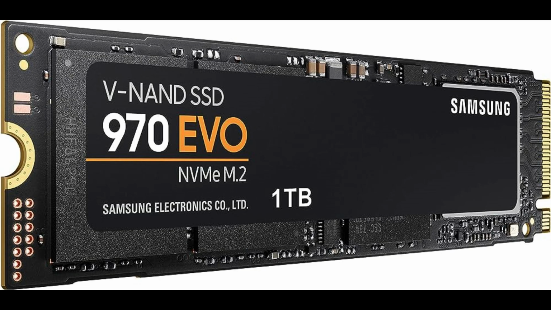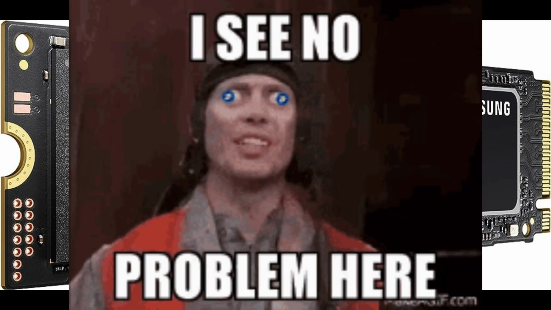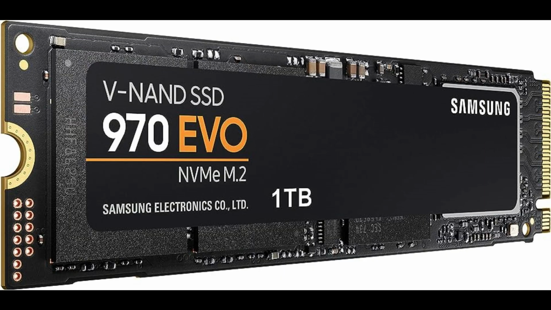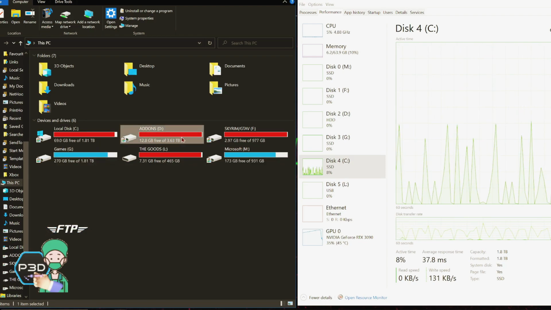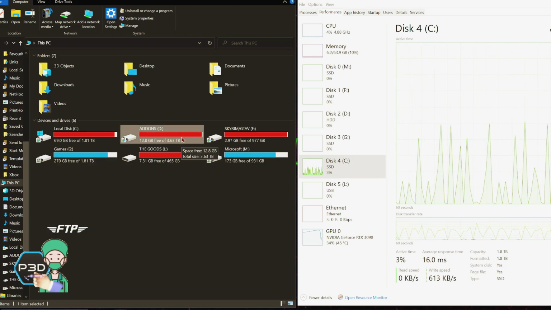Now, my C drive is an M.2 drive, and so is my F drive. I have, I think it is a G and an M and a D drive, or these two rather, are SSDs, and that's a HDD. Now, M.2s are very fast.